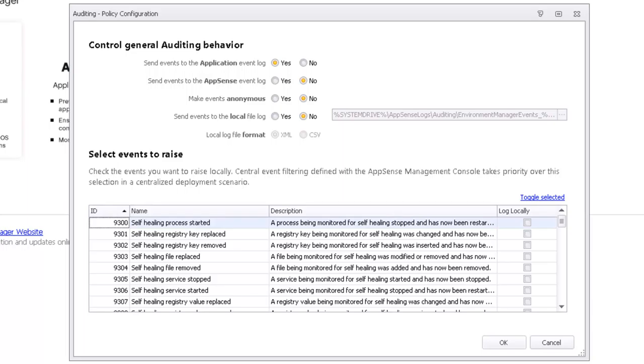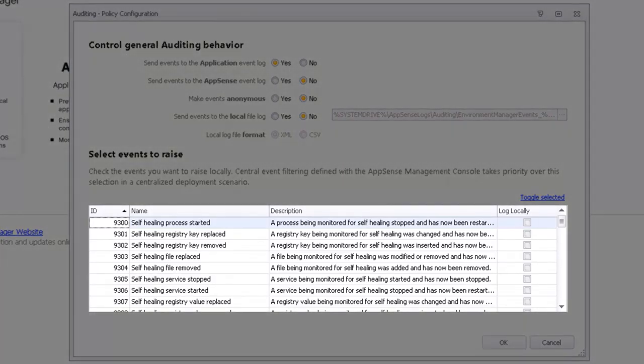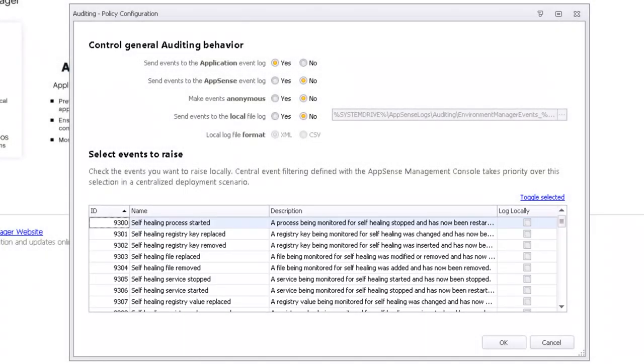Towards the bottom of the policy configuration window, you will notice a window with four fields: ID, name, description, and log locally. This is an extensive list that gives you the name and the description of the particular things that you want to audit. To the far right of this box, which is known as the local event filter, you will notice the log locally field. You will want to check any of the events and IDs that you wish to audit.